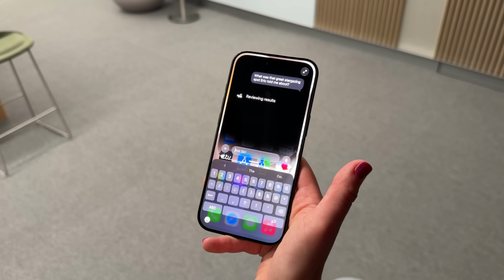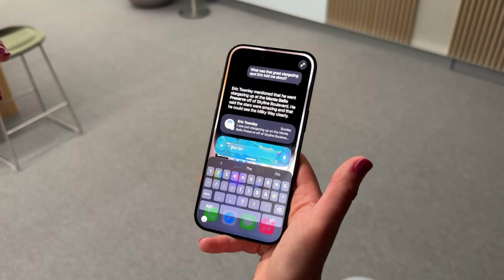Now I'm still on the waitlist for Siri AI, but that video is going to be coming soon. I did get some hands-on time with it, so there will be a video about it later this week.